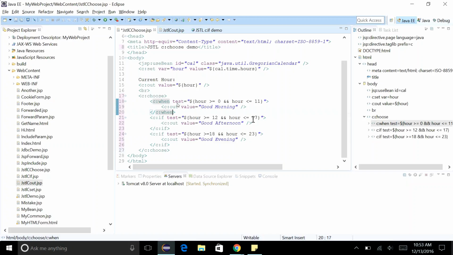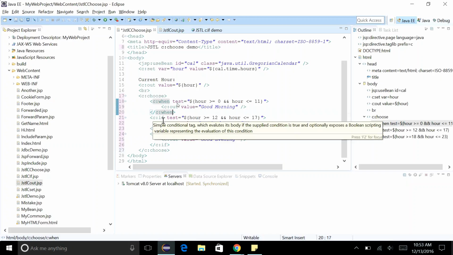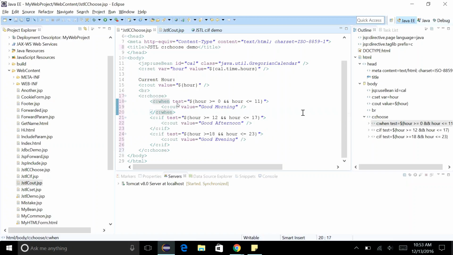So all these three blocks are written inside this equivalent choose. So that's how we can say that it is a single block which is equivalent to your switch case. So make the changes for the remaining things. Line 21 also you can make it equivalent when, and you need to close that one with equivalent when.